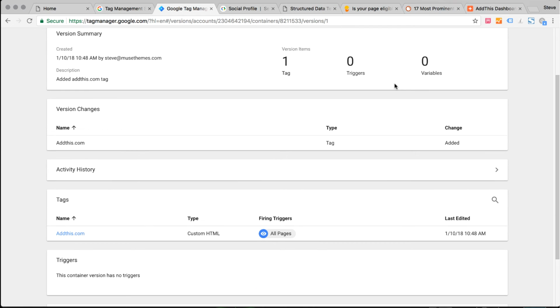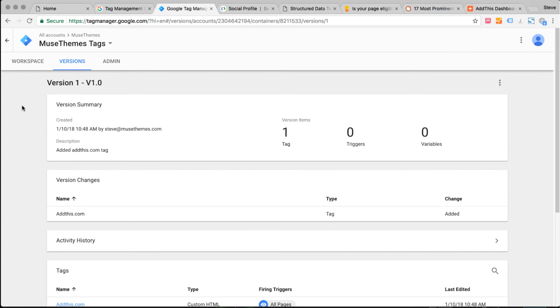Tag Manager is a big, complex service from Google, and if you're struggling to use it or you just want some more background information, just simply Google how to install the specific tag you're looking for. I've looked up install guides for almost every single tag that I've put into the MuseThemes website, and it's really simple to use once you get the hang of it. So that's how Google Tag Manager works.